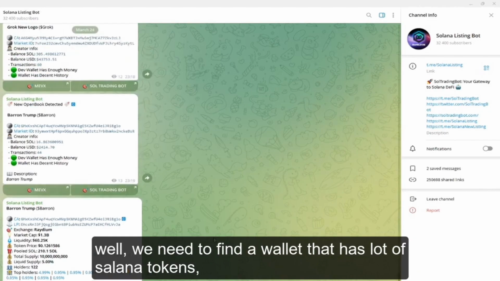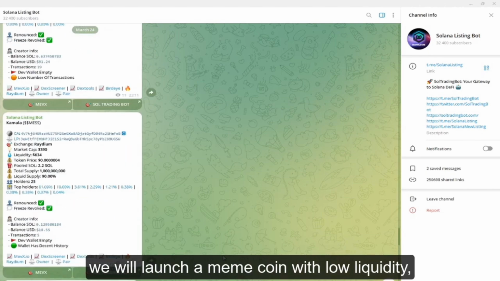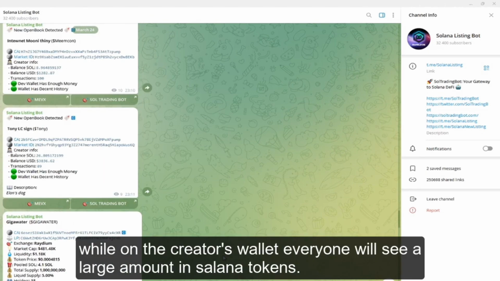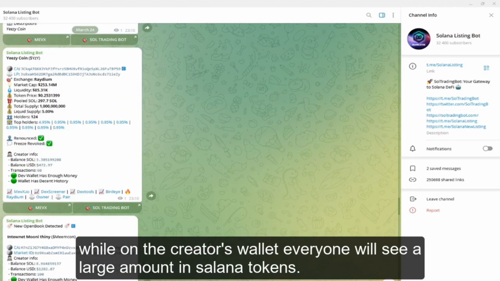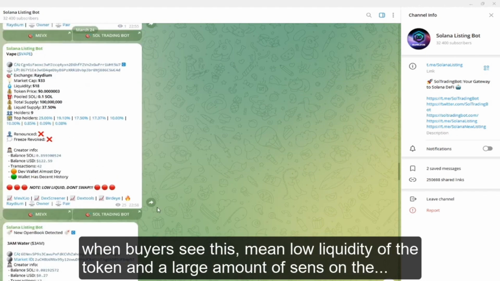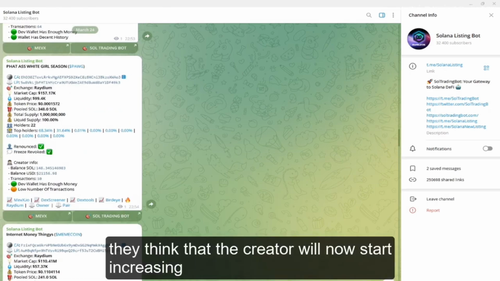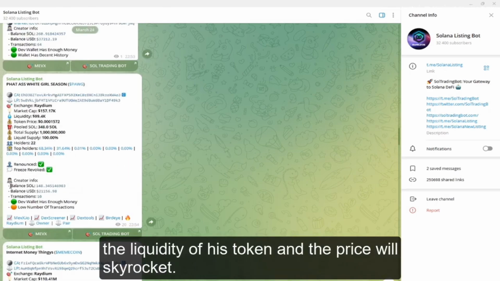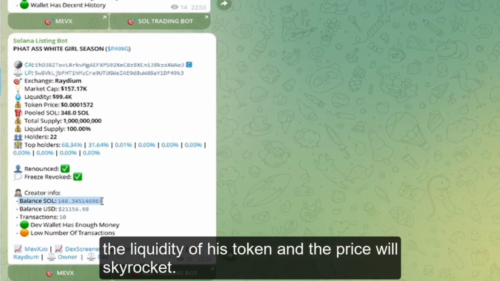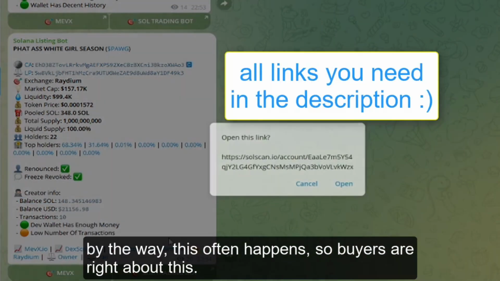Well, we need to find a wallet that has a lot of Solana tokens. We will launch a meme coin with low liquidity, while on the creator's wallet, everyone will see a large amount in Solana tokens. When buyers see this, I mean low liquidity of the token and a large amount of Solans on the creator's wallet, they think that the creator will now start increasing the liquidity of his token and the price will skyrocket. By the way, this often happens, so buyers are right about this.